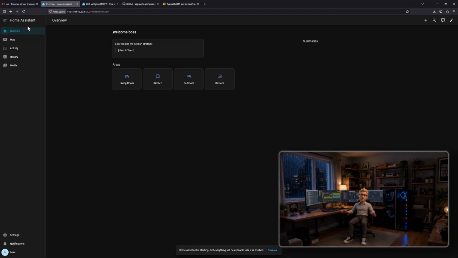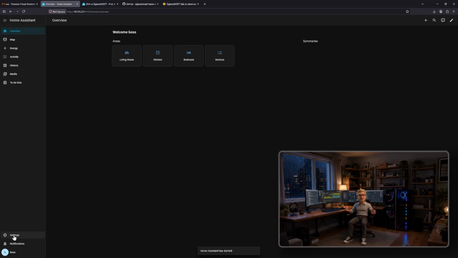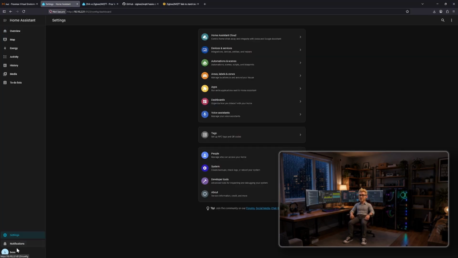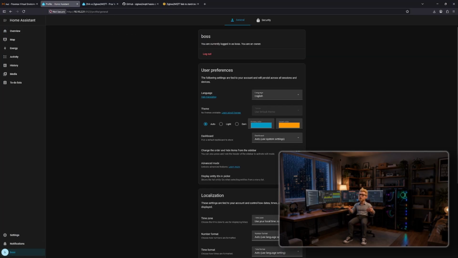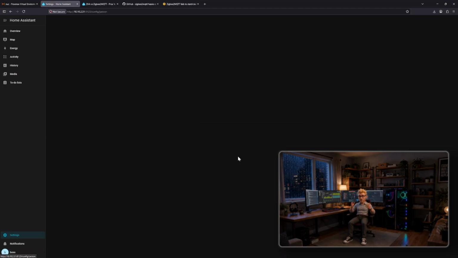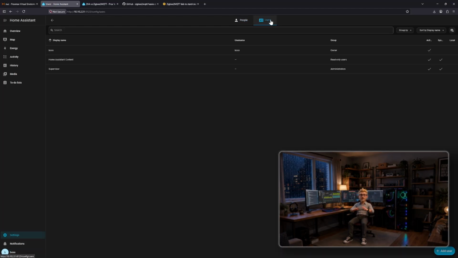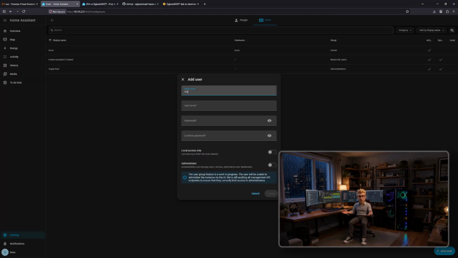First, we need to create a user for the Zigbee2MQTT add-on. To do this, enable Advanced Mode by clicking your username in the bottom left corner. Open Settings, then go to People, Users. Create the user account, assign a password, and enable the option Can only log in from the local network.